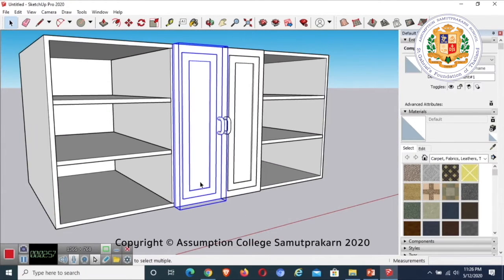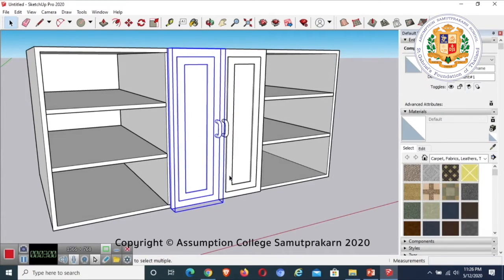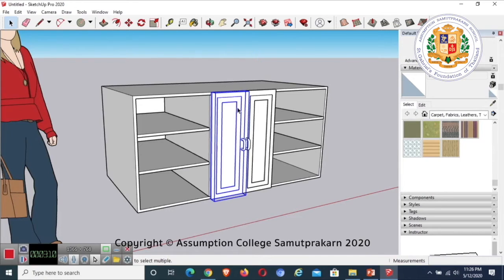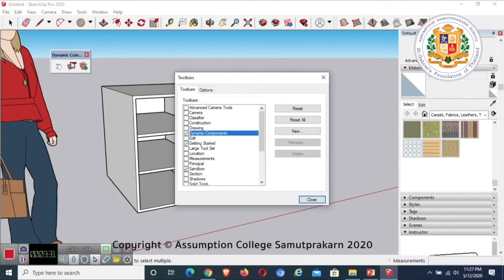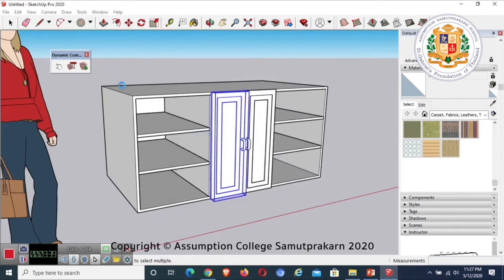Alright, now next, we're going to go to component attributes. We don't have the component attributes yet, we don't have the tools to make this object animate. So we go to the view toolbars and check the dynamic components. Check this box, and as you can see, you will have this dynamic components option where we can animate our door. Close this one, and you can stick it right over here.